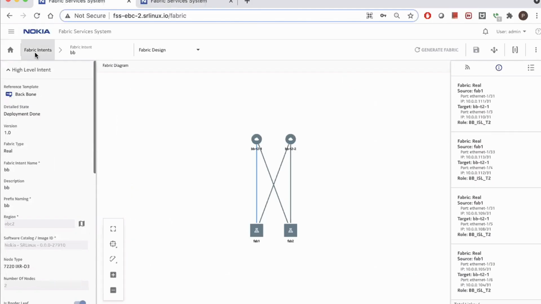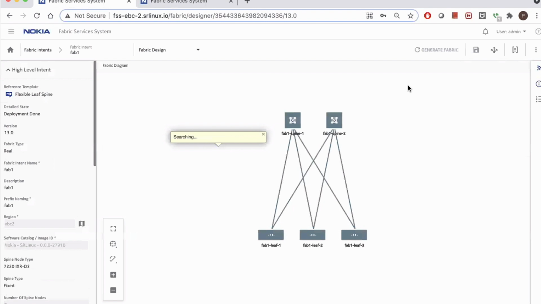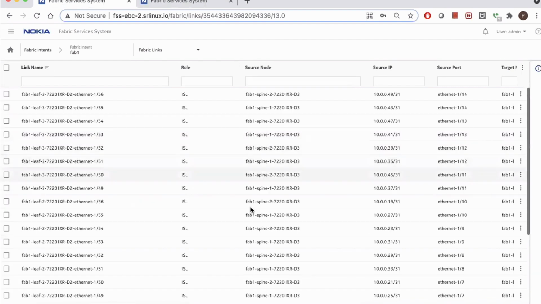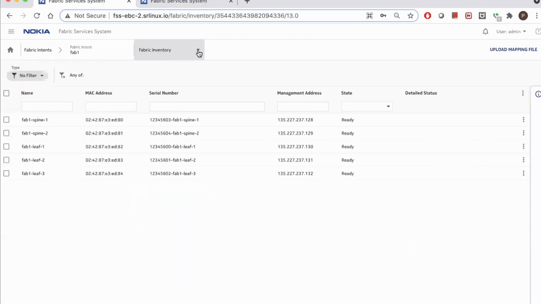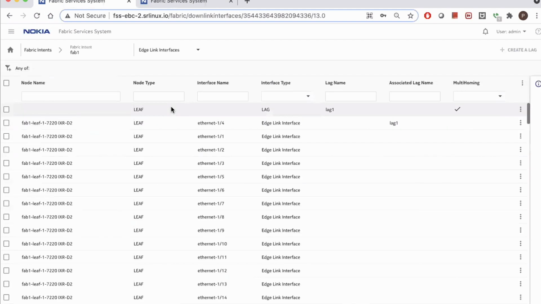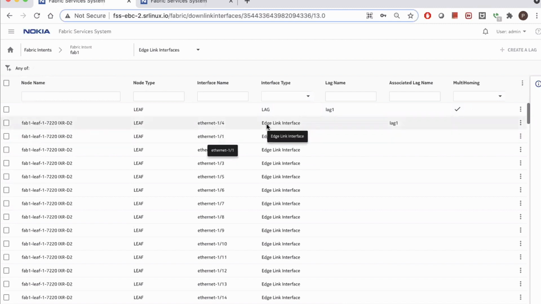Over here, I have pre-created some of these to show you guys. In a given fabric, we show the list of all the links between the switches. The whole topology is shown over here, and this can even be exported to a CSV or an Excel sheet. Similarly, we have an inventory, and we also have a list of edge interfaces, meaning the links that we use to connect towards the endpoints, meaning the computes.